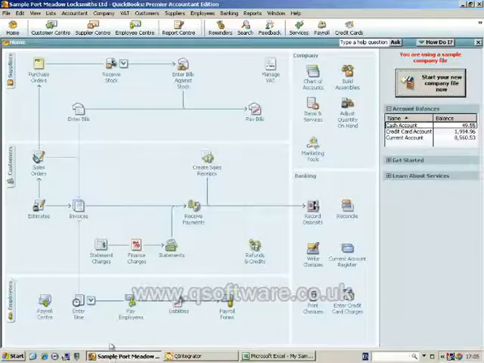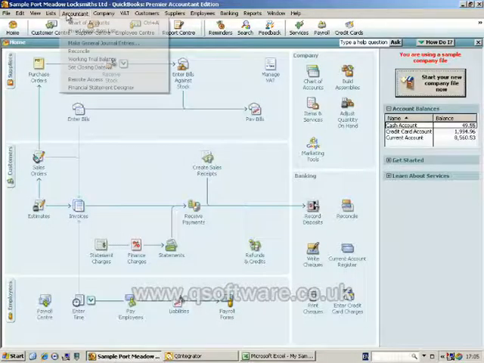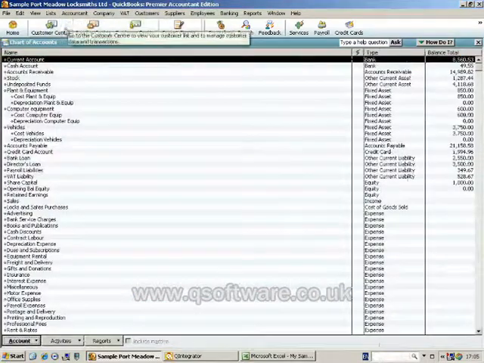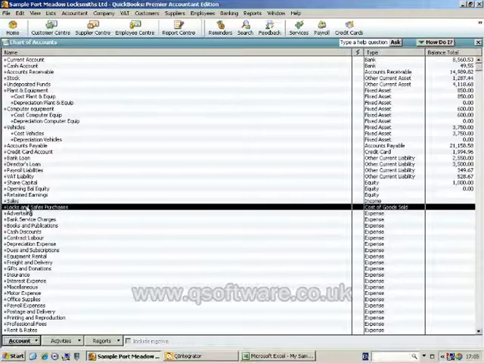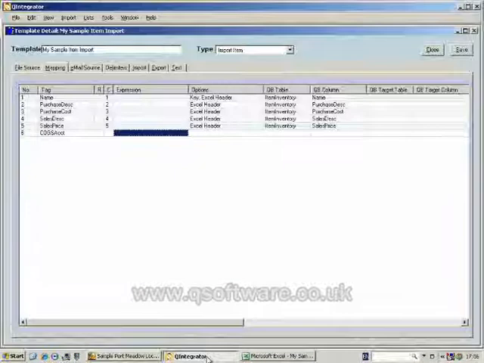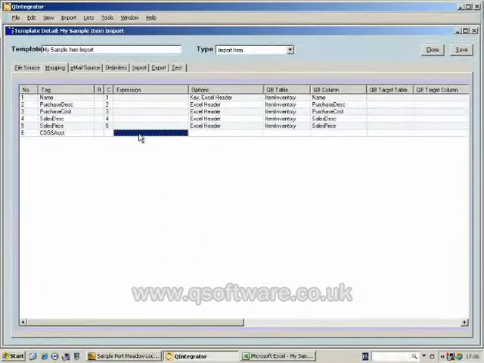So let's find that by looking at the chart of accounts. And if you look down the type column, eventually you'll come to cost of goods sold, and you'll see that it's locks and safes purchases. So back in QIntegrator, in the expression, we type the name of that account, locks and safes purchases.